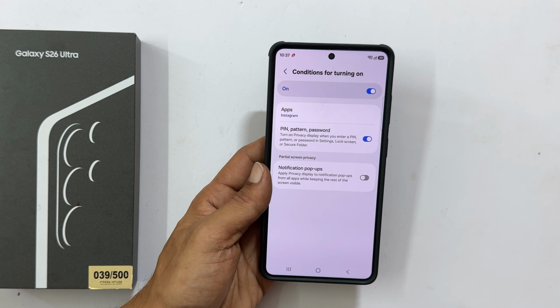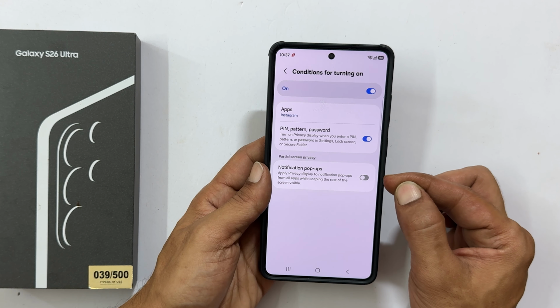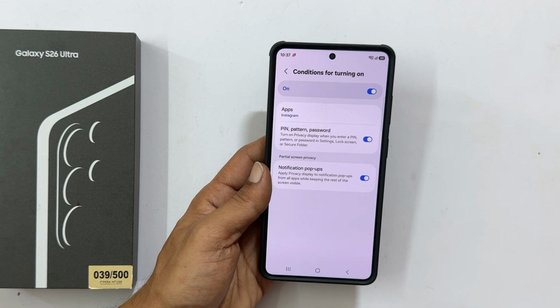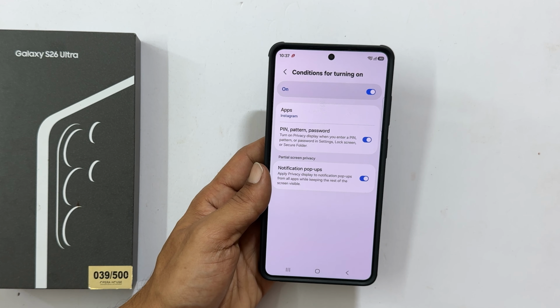The last condition is notification pop-up. If enabled, only your notification banners will be blurred from an angle, keeping your private messages safe.